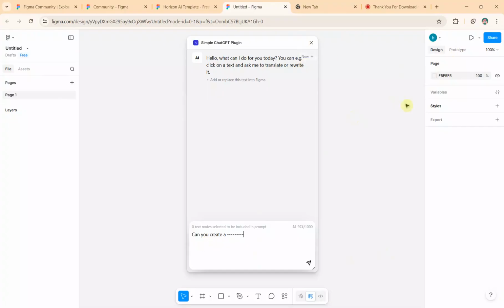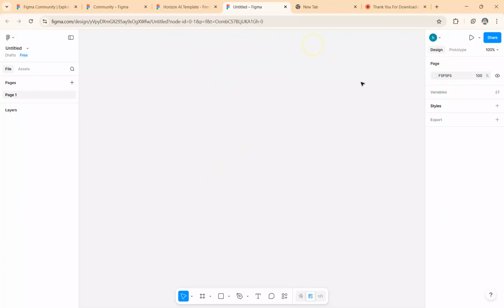After it's installed, open a Figma file where you want to use ChatGPT. Go to the plugins menu in the top left bar and select ChatGPT from the list. This will open a sidebar where you can enter prompts or questions. Now, you can start typing in your prompts and ChatGPT will generate responses directly within Figma.